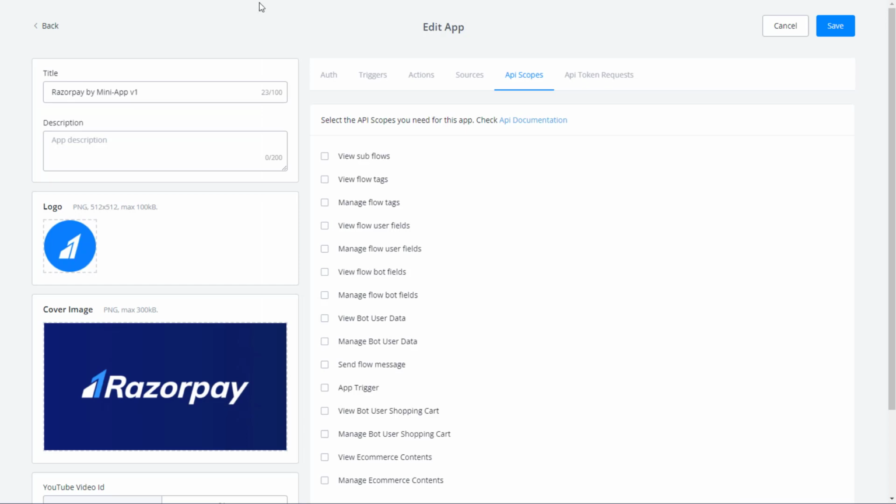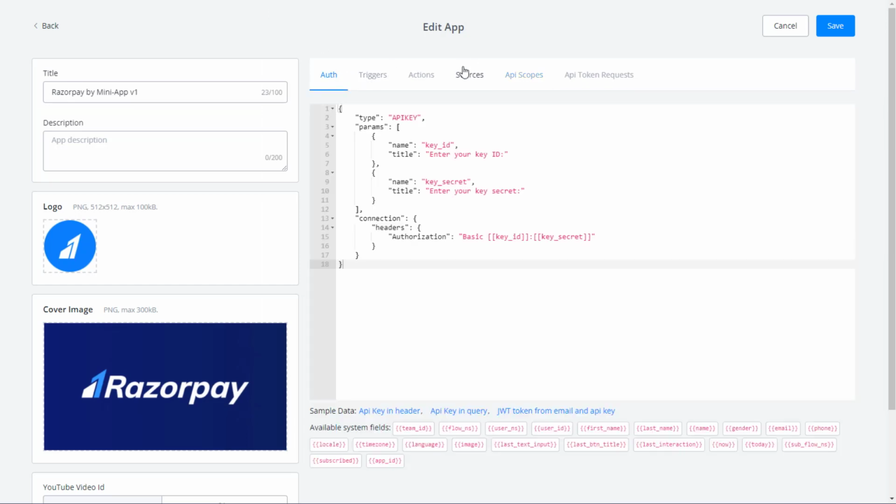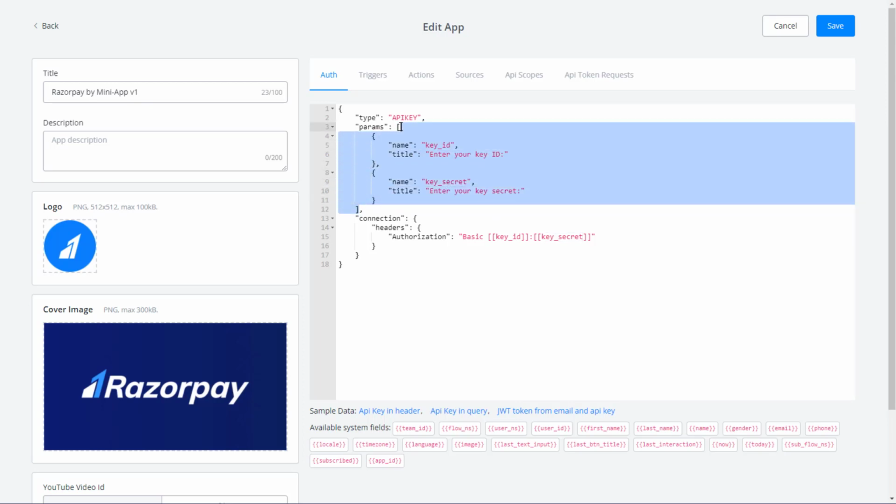The second thing to do in version 1, usually we go to authentication, because we need to specify which information we need to get from the user when they download the app. In my case, I need to get key ID and key secret. So in version 1, we name it in this way under the params. And also in the connection, we use the API key in header. We use this sample data and use the basic auth for the key ID and key secret.